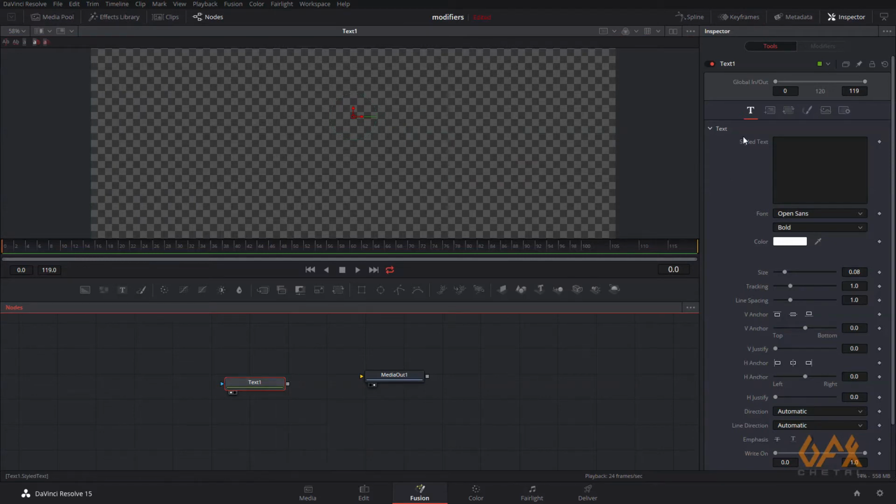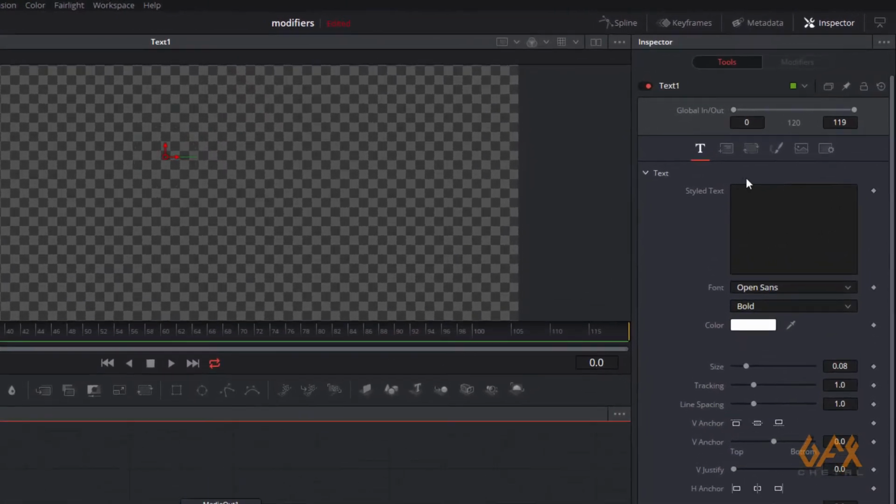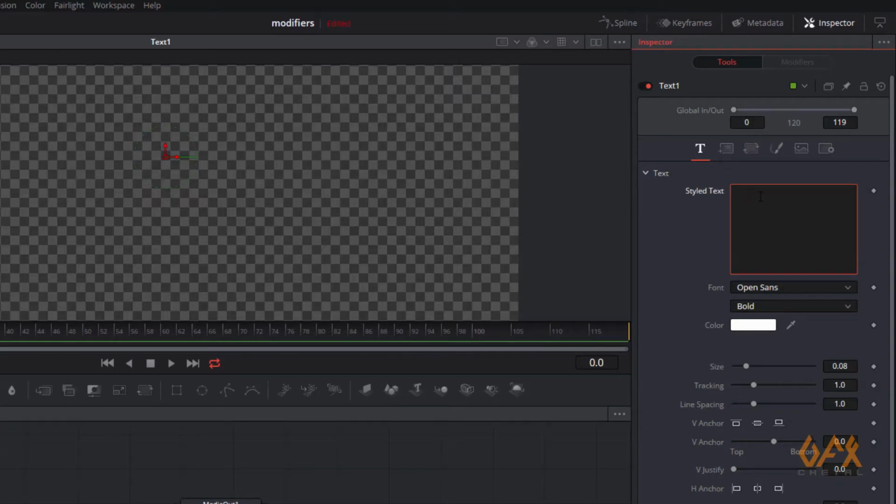Now in chapter number 3, I already showed you the basic attributes of the Text Plus tool. Today we mainly focus on modifiers, and that is a very important topic to design templates. So to understand modifiers, we mainly focus on this area, style text. Okay, so if I click over here and I write like modifiers.